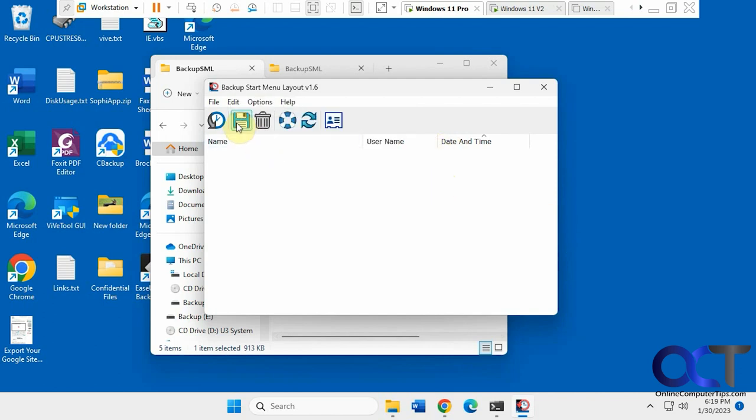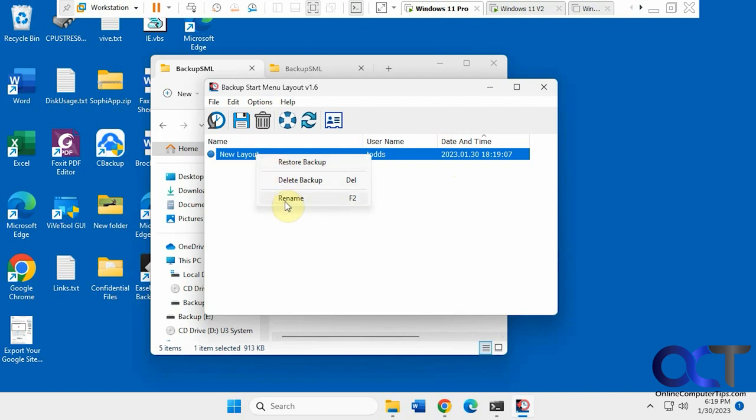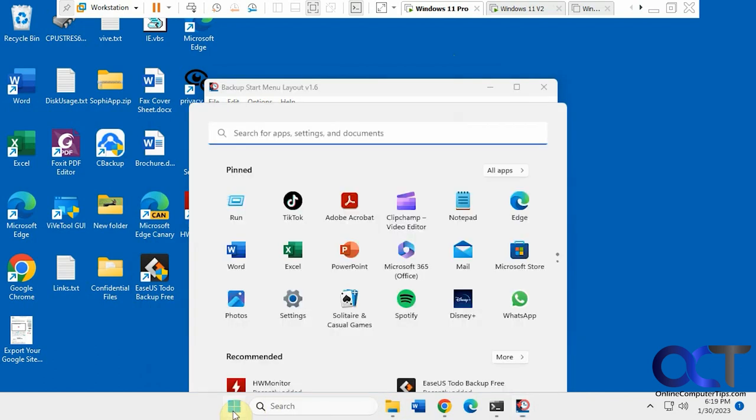Okay, so let's make a new backup here. If you don't like the name, you can just rename it here. Let's call this our main start menu. So let's say I change something here.